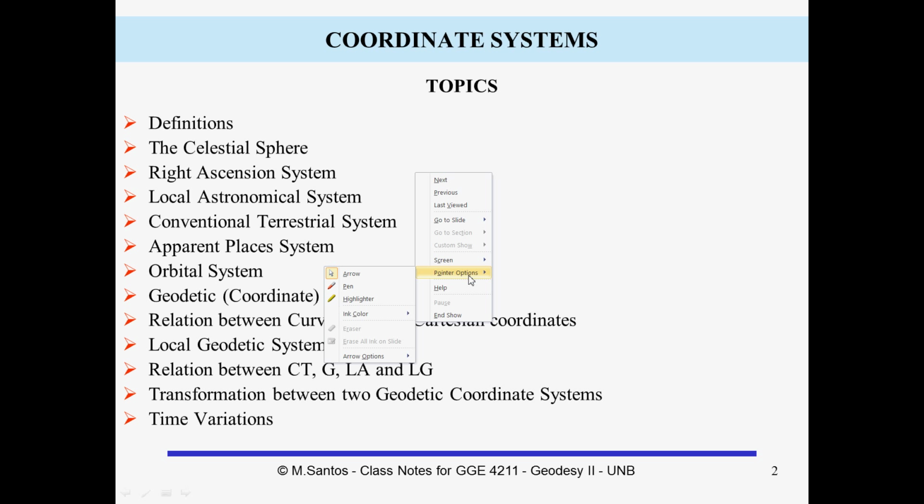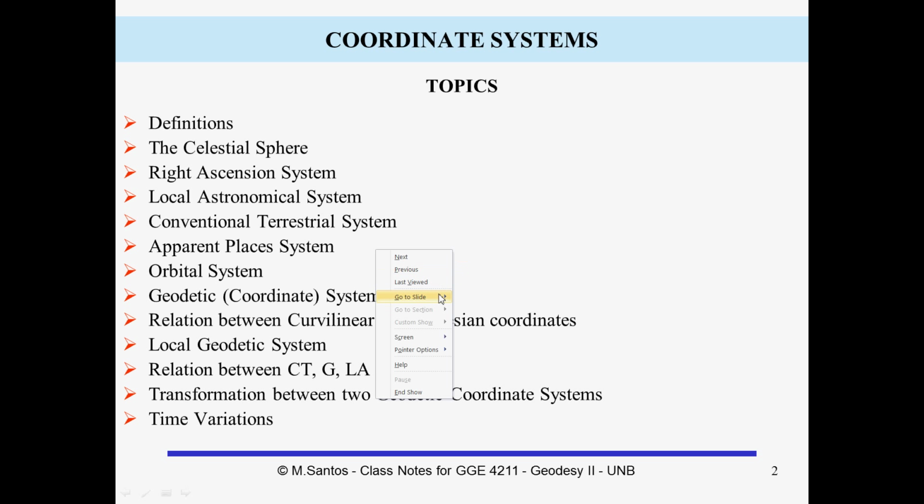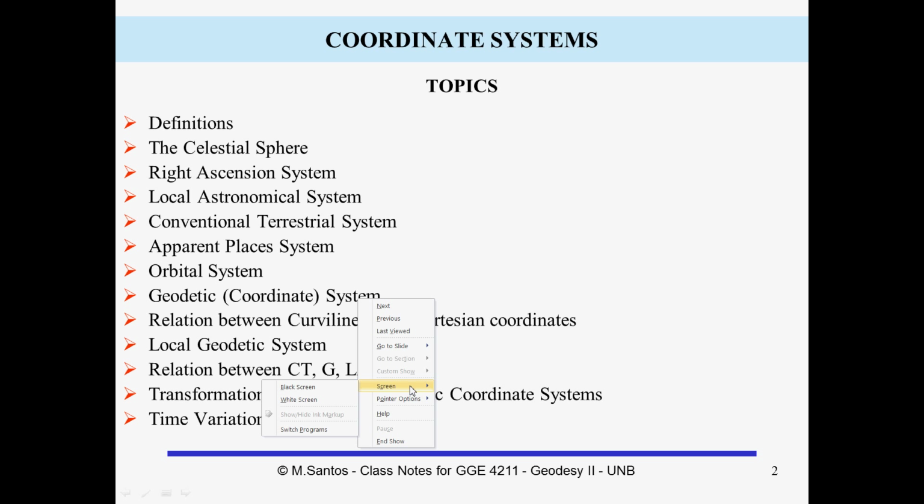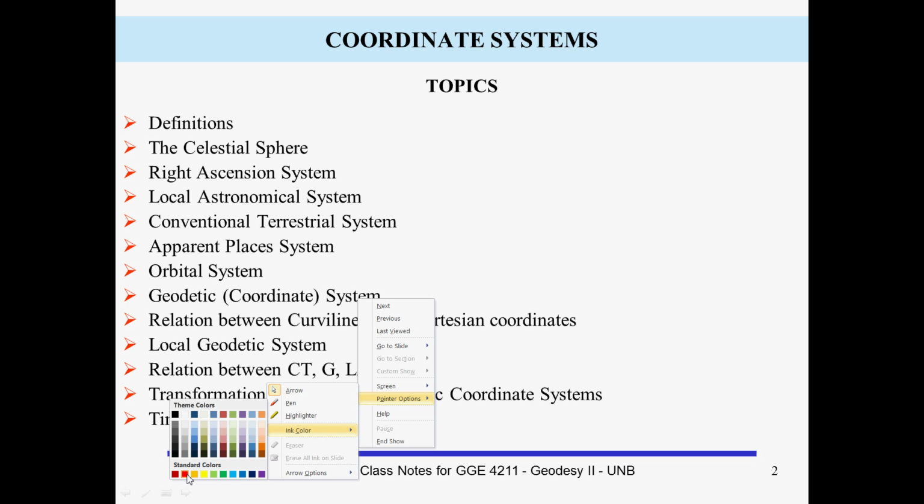Let me go and get a color here. I have no one to choose the color for me. Pointer options. Now I want the arrow. How does it work here? Come on. Ink color. Okay, I'm going to get red.